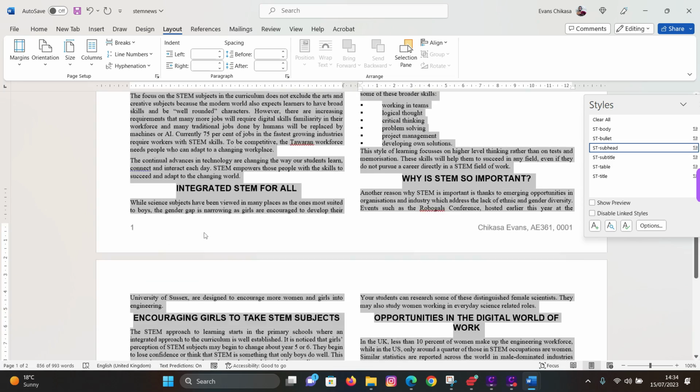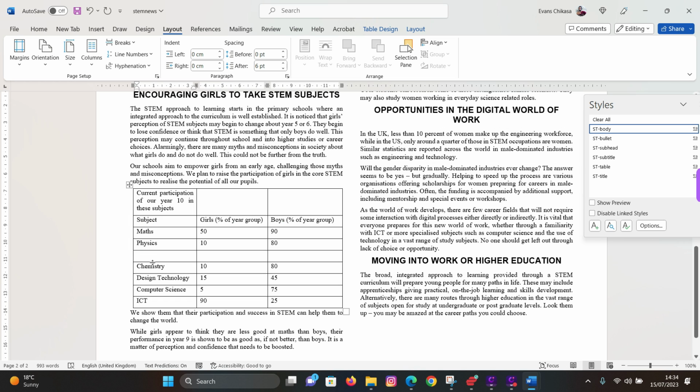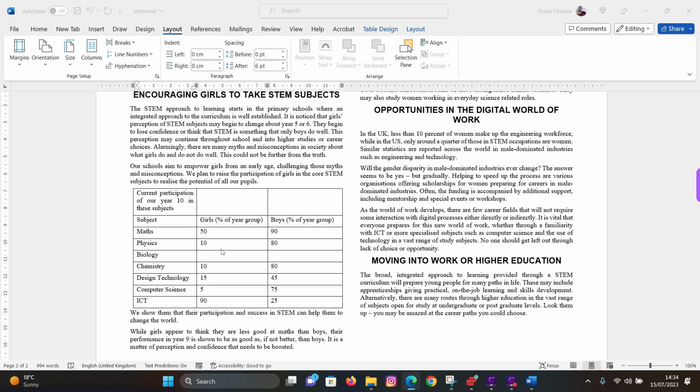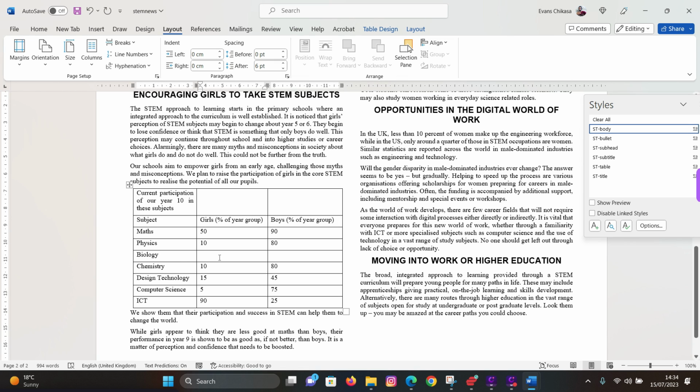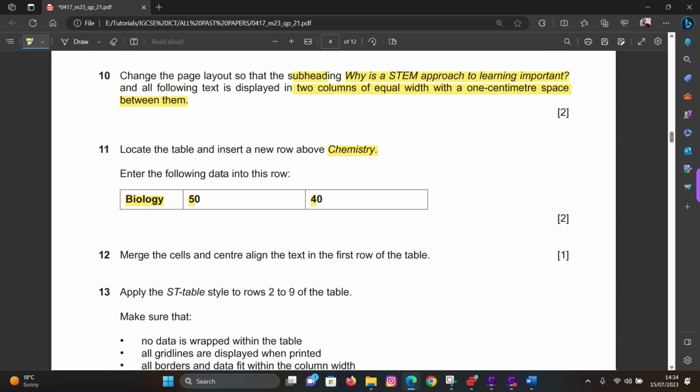So if you scroll down here, you have your table. Chemistry is here. If you click inside chemistry, you should see a plus sign in between here. That just means insert a row above there. So just click that, and then this one is going to be biology. And then the marks, I think, were 50 and 40. So just go ahead and put 50 here, and then put 40 there. Then let's go to the next step.